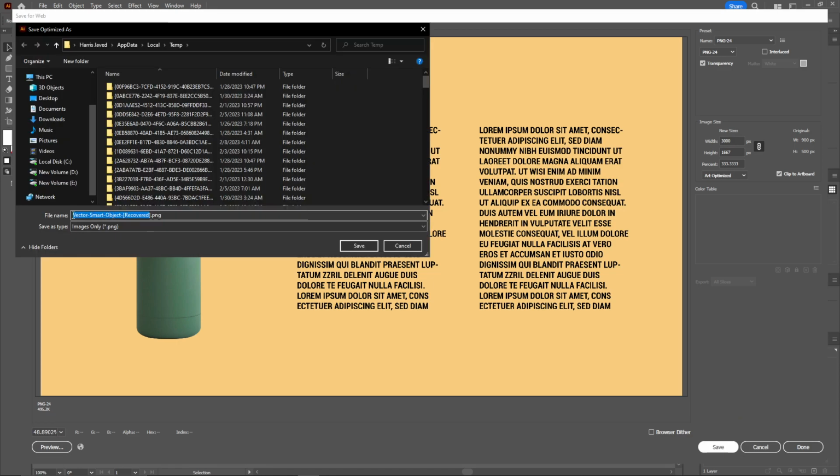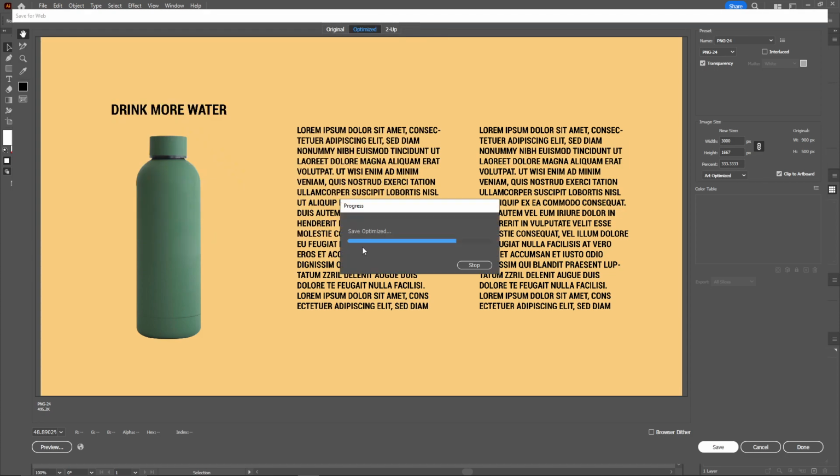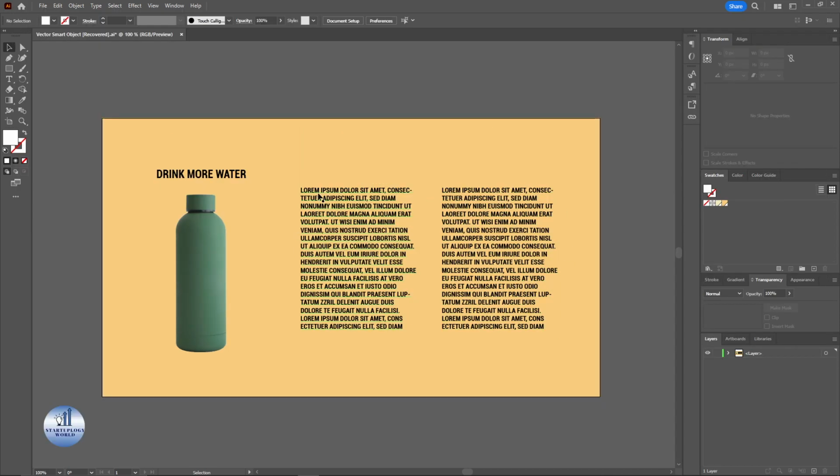Just click on save and rename your file whatever you want and select the location, then click on save. And that's how you can save an image in Adobe Illustrator.